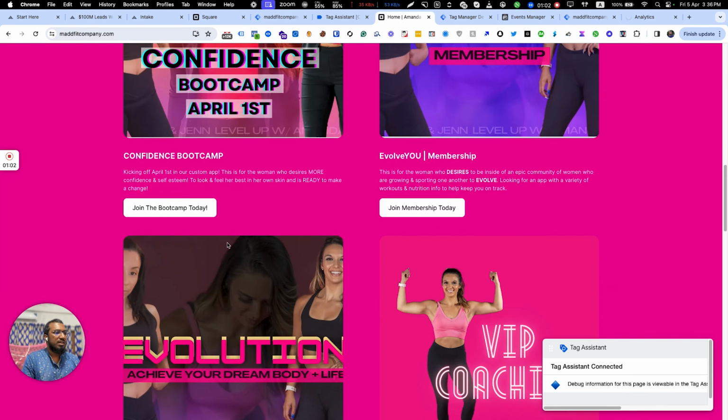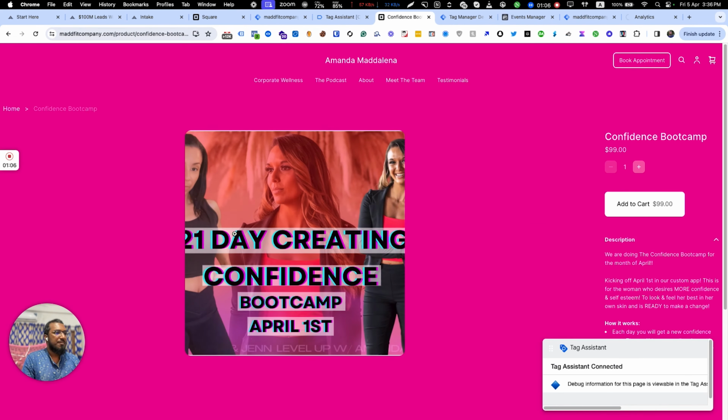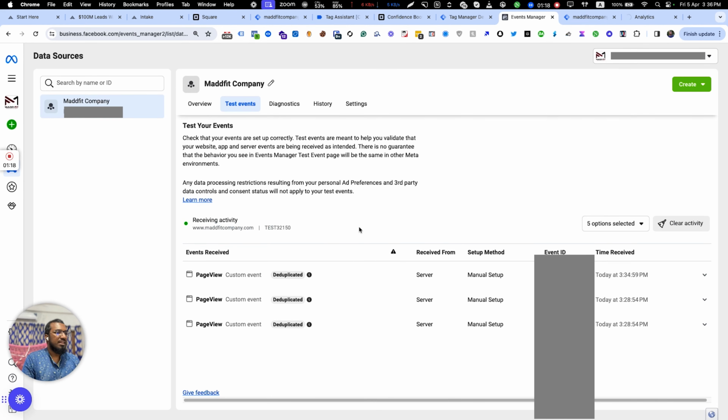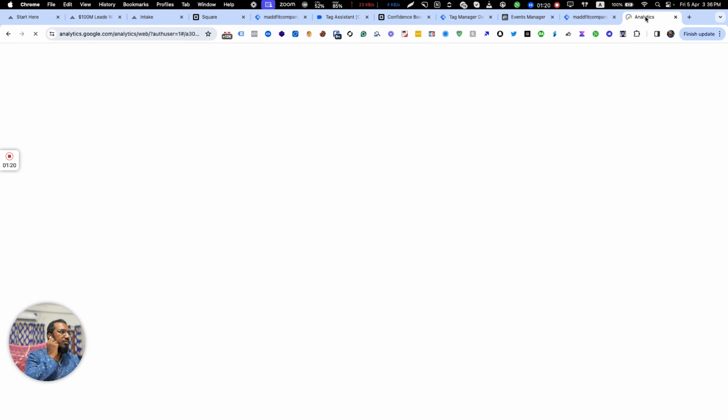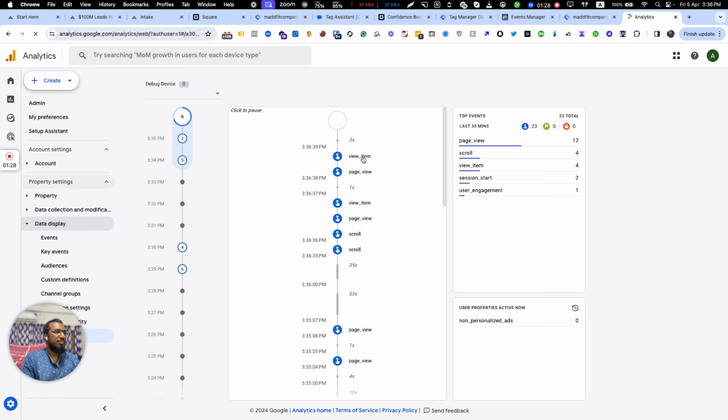When someone clicks any product like this one, that will be view content. You can see that will be view content. Also, we can see that here. So that will be view content. Okay. Sometimes, because we're testing for Google Analytics, we can check that it is the same, everything the same, right? So yeah, these are view items.